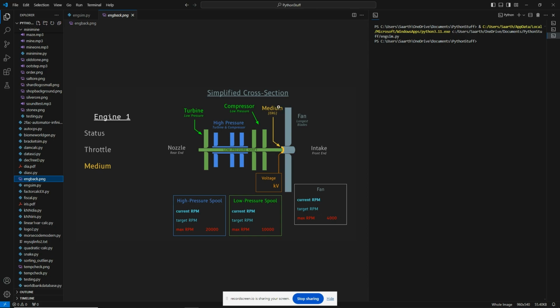However, when we add a medium, this allows the low pressure spool to move at a faster RPM and get closer to its maximum RPM, which increases the thrust efficiency of the special engine that I've created here.